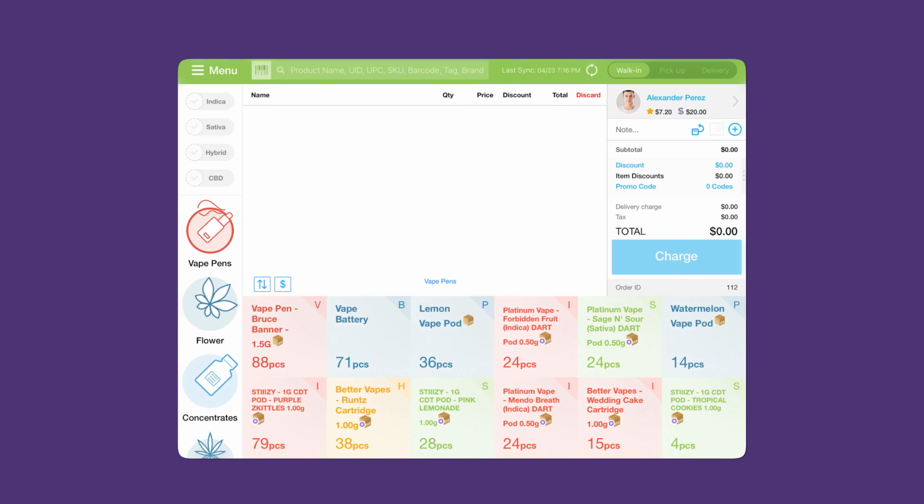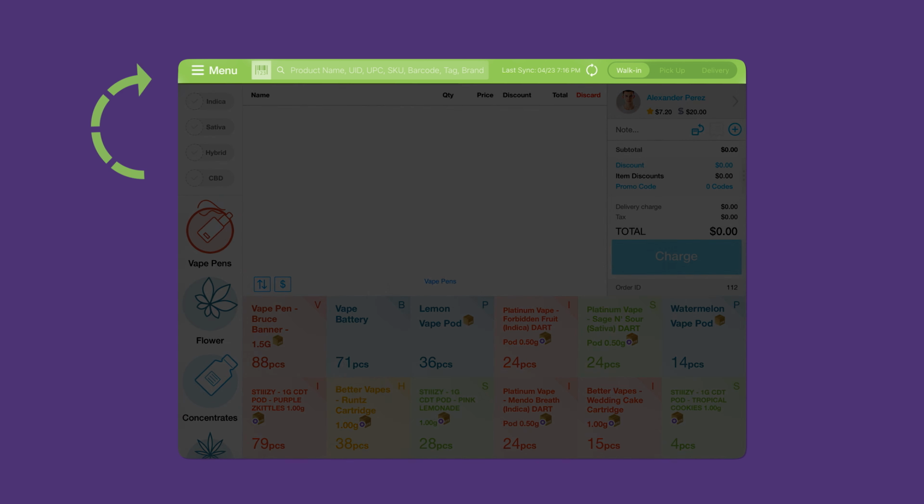Processing sales in Indica POS is a simple, intuitive process with a wide spectrum of features specifically tailored for cannabis retail operations. There are three types of sales that can be processed in IndicaOnline: walk-in, pickup, and delivery. Each of them is created using the cart menu.